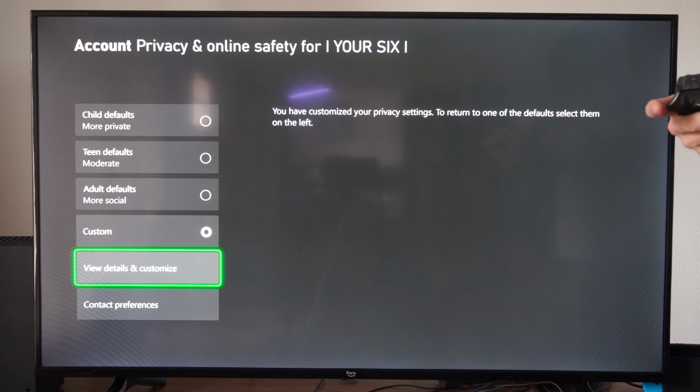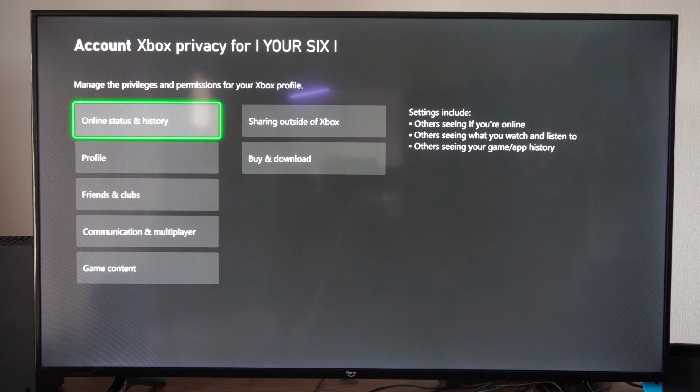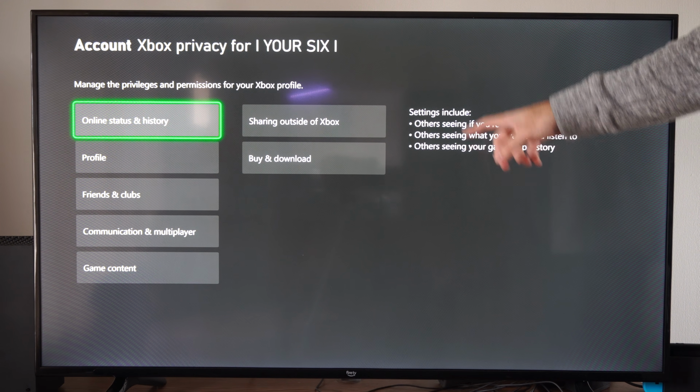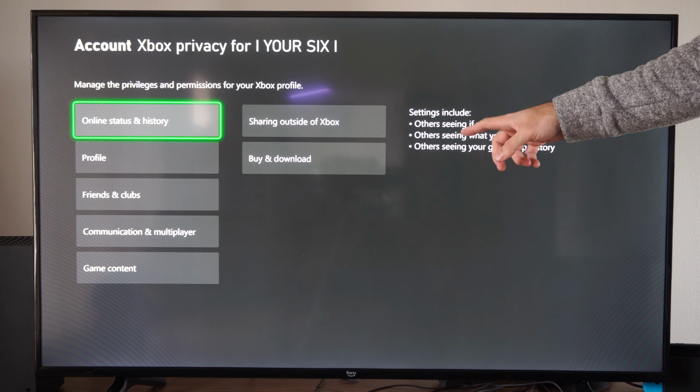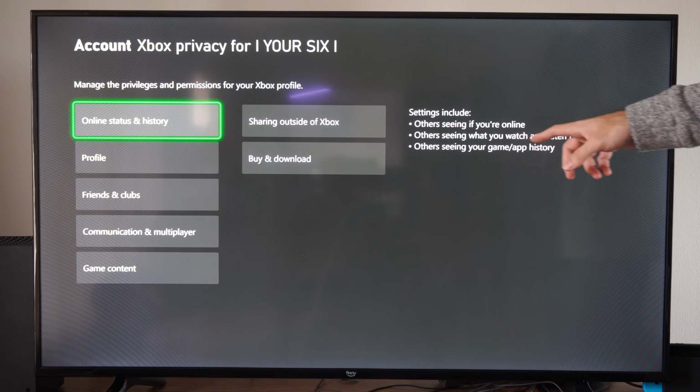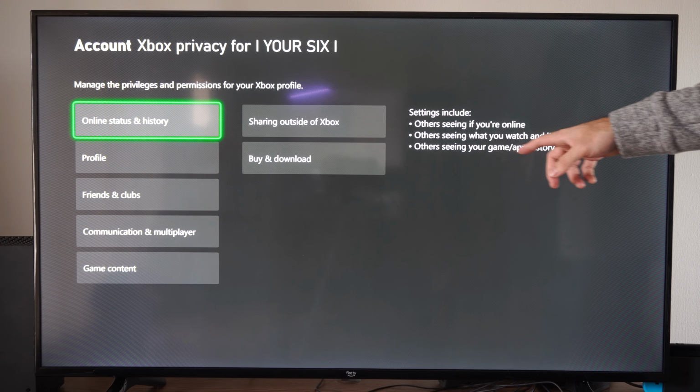And then we can go to view details and customize. And then we can go to online status and history. And it'll give you a description of what you can change under here. Settings include others seeing if you're online, so you can hide your account essentially. Others seeing what you can watch and listen to, and others seeing your game and app history.